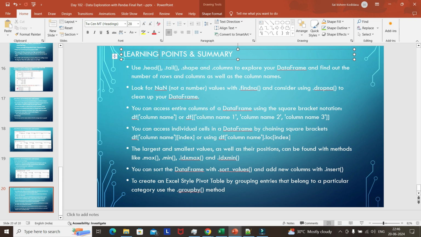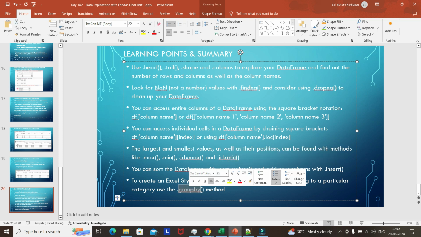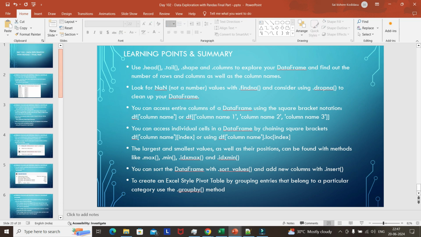So this is the final learning summary. We have learned how to use head and tail, how to access the data frame columns, or if you want to access only a few columns, square bracket notation, even using the index or loc method, and using idxmax to get the max and minimum values or the indexes of those. We have used sort values, and we have used group by to count and mean also. So this is how we explore our data using Pandas.